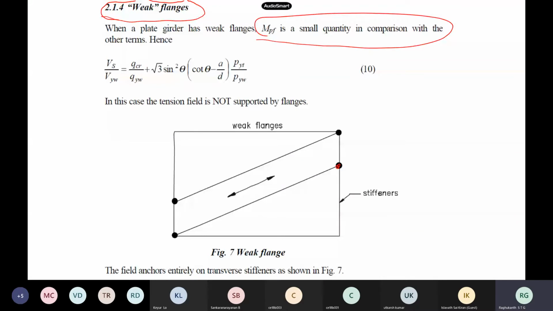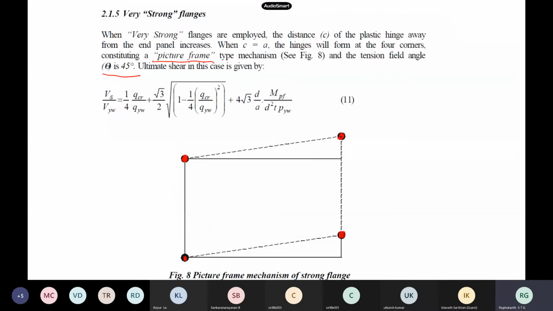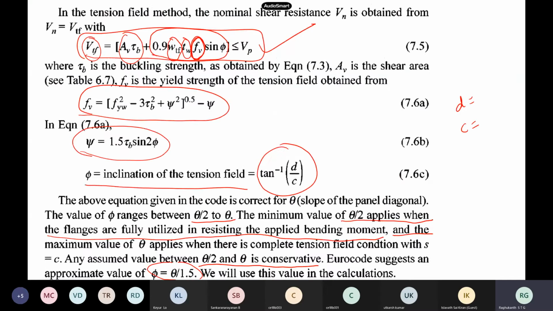So anyway, the weak flanges, what happens? Strong flanges, what happens? There are so many studies, and a lot of research, so much literature, and people are still doing research in this area itself. Anyway, right now this is the formula used in the IS code. So we have this tension field, then we have this AB into tau B, which is from the buckling strength of your plate itself.